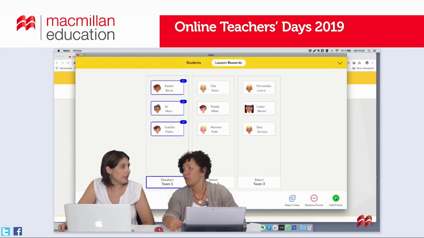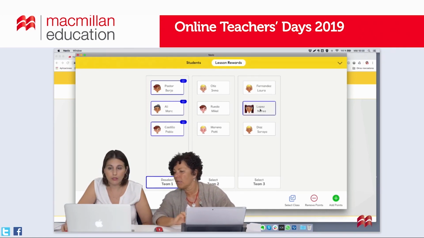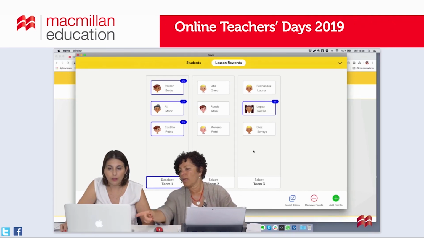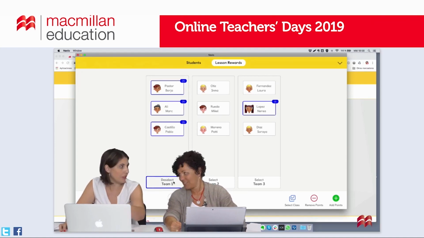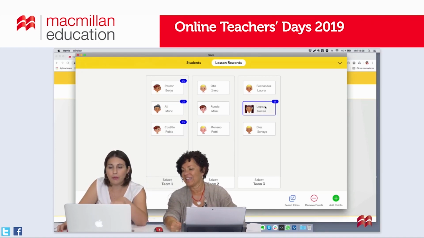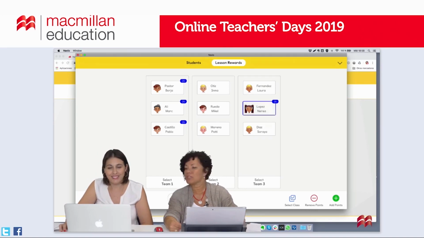If you wanted to award an individual student points, then we can click on a student or pupil and then award that person points. You will have to unselect the team first, because otherwise I'm adding points to the previous team as well. I'm going to add points only to Nerea this time. That's fine, 5 points for her. So now we've given points to Nerea.